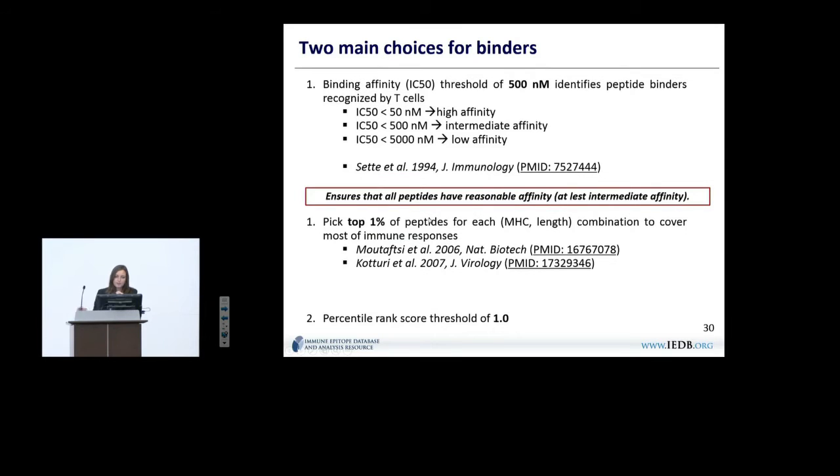All right, so this was on how to choose different methods, and now it's going to be more on how to choose different thresholds for what to consider a binding peptide and what not. There are several different ways, and it usually depends on your study problem: what are you looking for, how many epitopes are you interested in, how many peptides you can actually check or use in many cases.